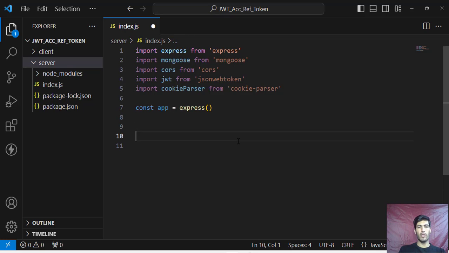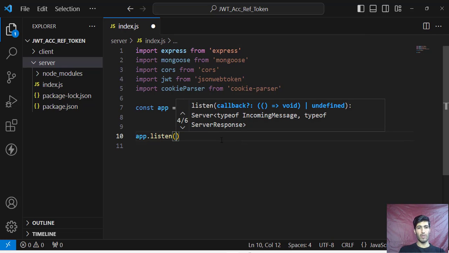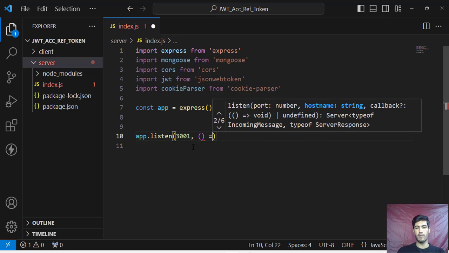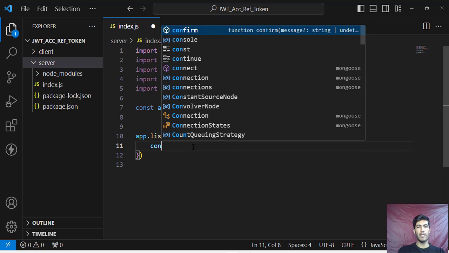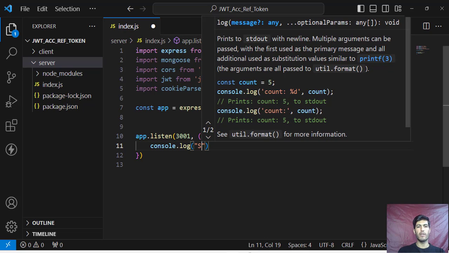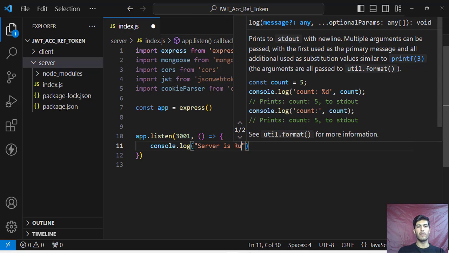Now let's run our server app. To run that we will use the app.listen method and we will assign a port number. For assigning a port number I would write the port number inside a .env file, but I will not use that file, because that will make the video lengthy. So I will just simply write the port number, like 3001 for example, and a callback function. Here I will just write console.log, server is running.